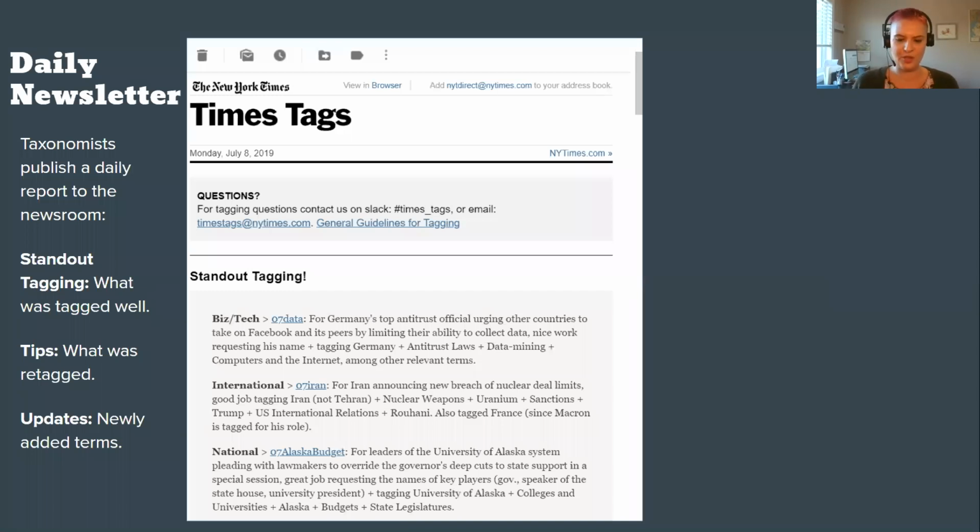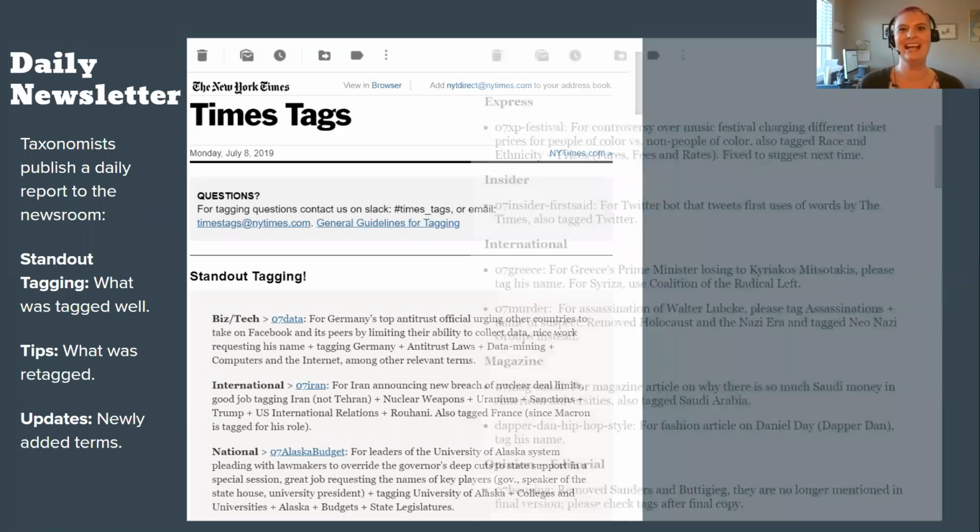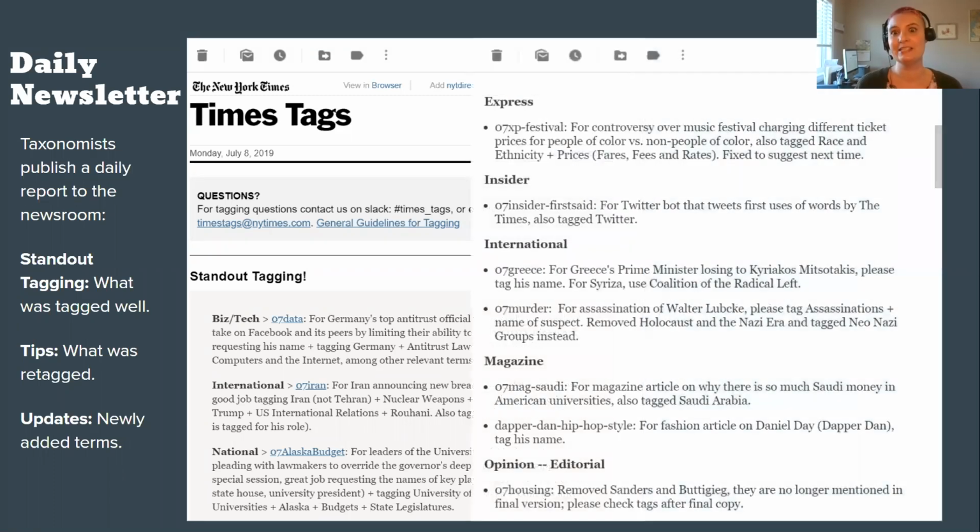In addition to all that, they get the training up front, they're able to communicate with us and ask for things. We also communicate back with them every day. So we actually send out a daily newsletter to the newsroom and it has different parts. Standout tagging is when we give them shout outs for good tagging. We've found that this goes a long way for morale in the newsroom, to not always just get negative feedback, but also get positive feedback. And we also have tagging tips. So these are things where we change the tagging.